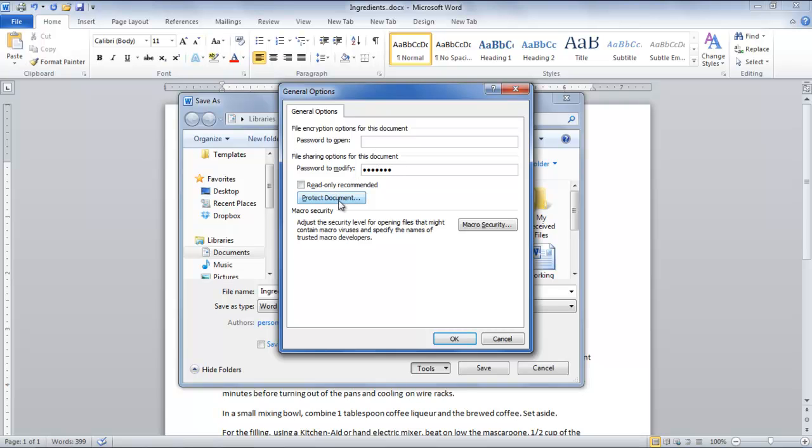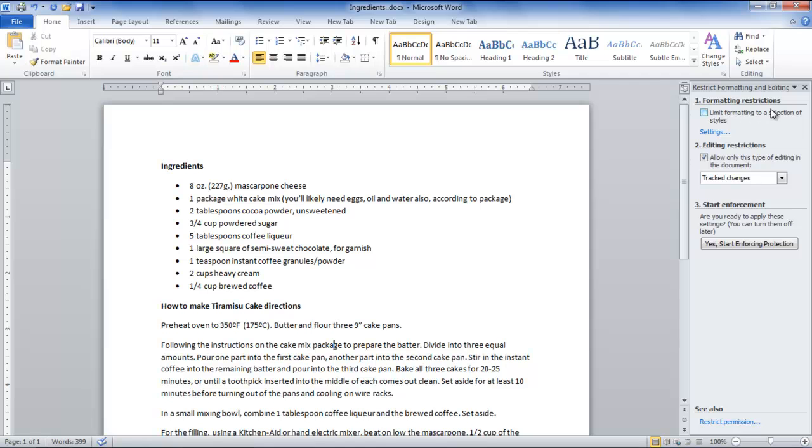Now, click on the Protect Document button, after which the Restrict Editing and Formatting pane opens up at the right-hand side of the page. It further consists of three options relating to protecting your document. Here, we would allow only specific type of changes to be made in the document, for example, in the form of comments, etc. We can even choose to restrict any changes to be made in the document.